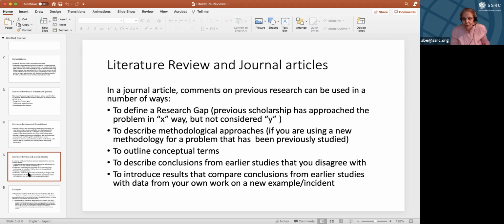A second way to do it might be, it depends on what your research is, to describe methodological approaches. If you're using a new methodology for a problem that has been previously studied in some other way, then you can start with that kind of approach. You can use it to outline conceptual terms. This particular term was developed by a certain scholar and has been used in a certain way. And whether you're going to use it in the same way or a different way, it's crucial to what I'm going to say.